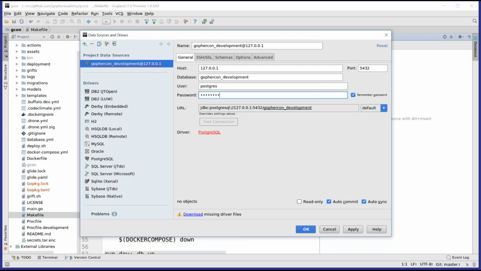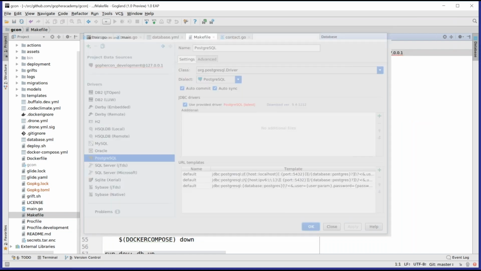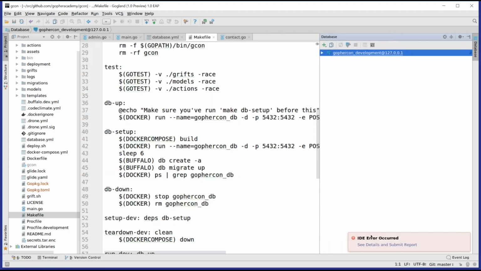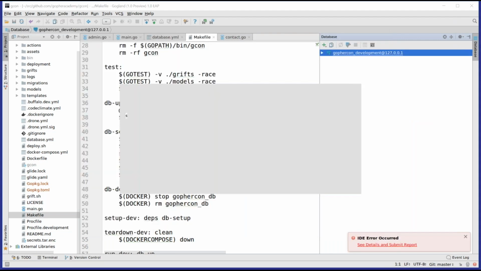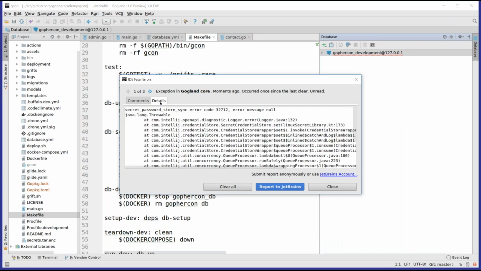and I have to install the Postgres driver, it looks like. I've not done that yet. No, I have. Secret password store error code. I have no idea what that is.